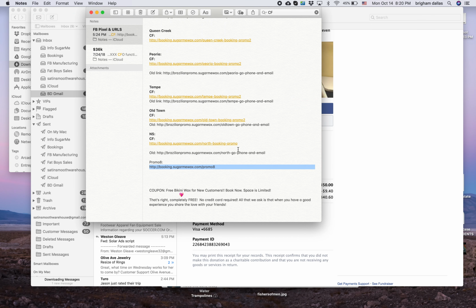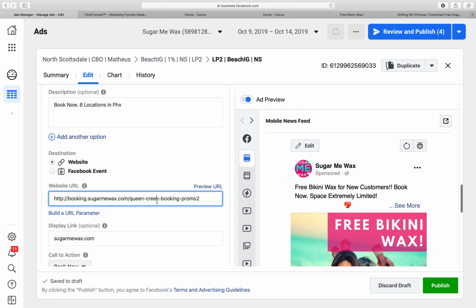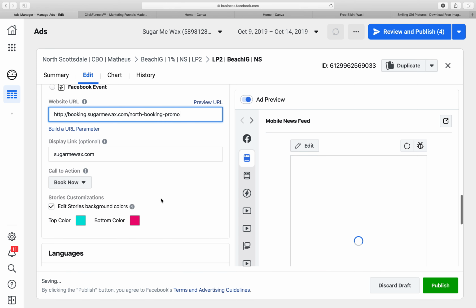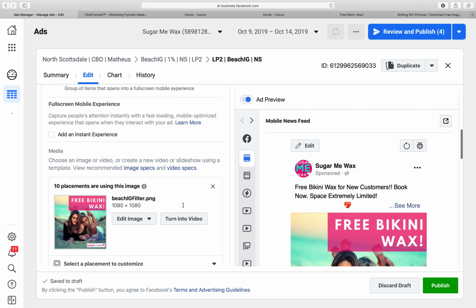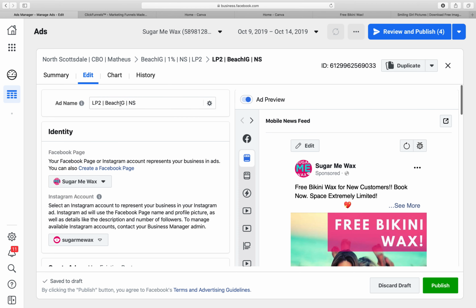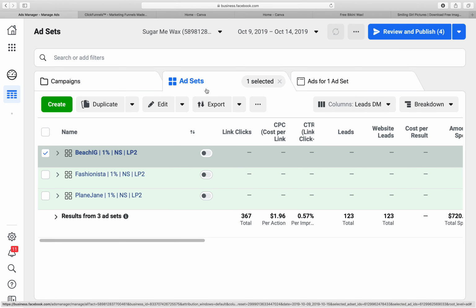And I'm gonna find the North Scottsdale link. It's a good idea to have all your URLs on a notepad so you can get to them very easily and quickly. Okay, so I just changed that, and that's good to go. So everything's ready. Make sure my ad looks good. My ad looks good, the name's good, this is good. I could publish that now, or I could just publish everything at once. I'm gonna publish everything at once, just so it doesn't slow me down.